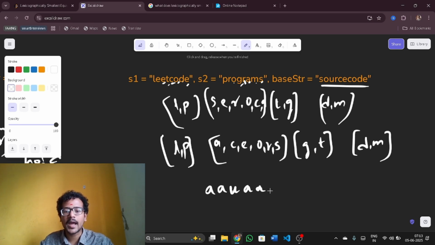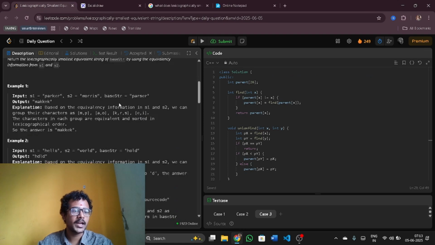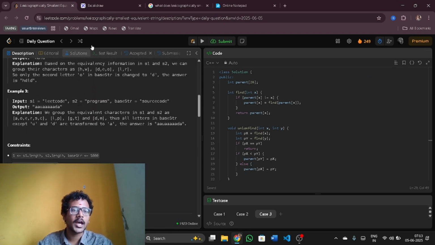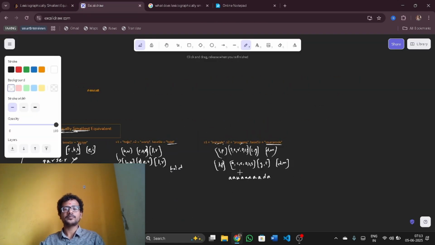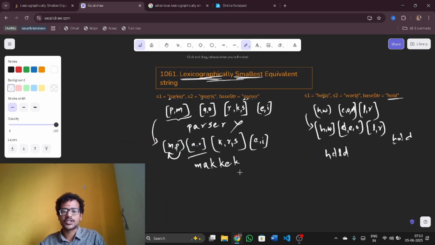E present here and A is the first character. C present here and A is the first character. O present here and A is the first character. D present here and D is the first character. E presents here and A is the first character. I am perfect. Right. Now, let us see how can we implement this actually.